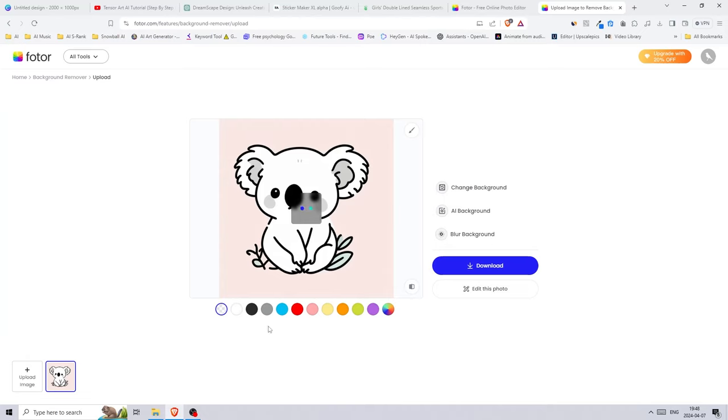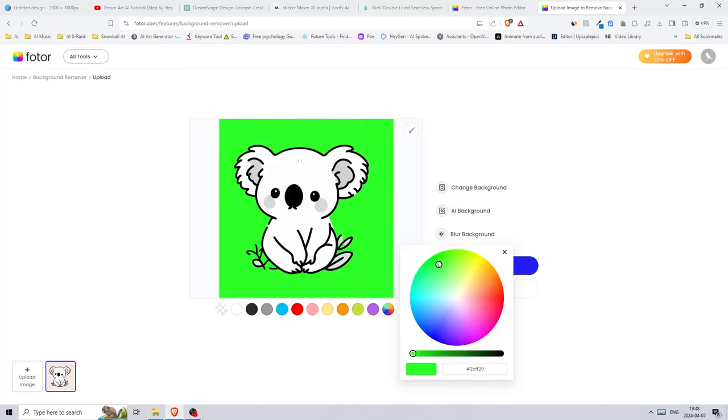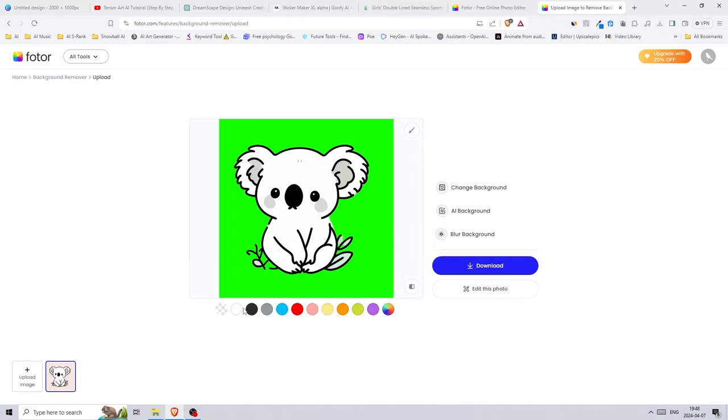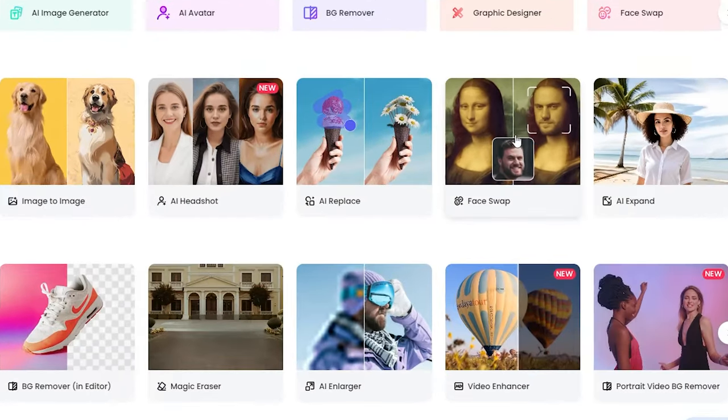You can save the image for free, but if you want it upscaled and in better quality, make sure you subscribe to their pro plan, which costs less than $3 a month. I have been using Fotor for a long time and I highly recommend that you try out their tools.